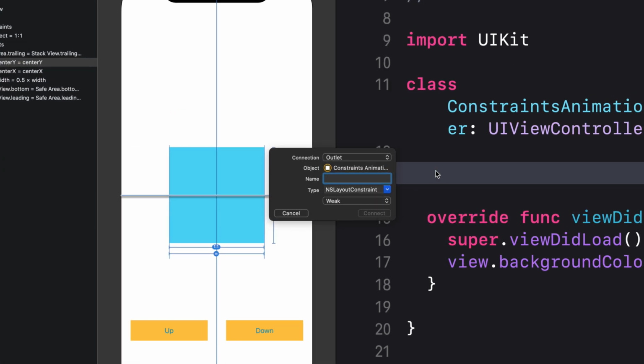And we'll give it a name. I'll call it box Y constraint. Yeah, you want to call it view instead? We'll say box Y constraint, that's fine. Or blue box, I have a blue box. Not to say blue box. Whatever, view Y constraint. We'll go with that, that's more generic. Okay, so connect.